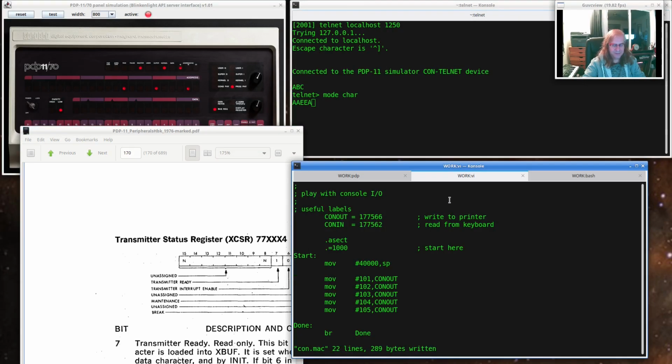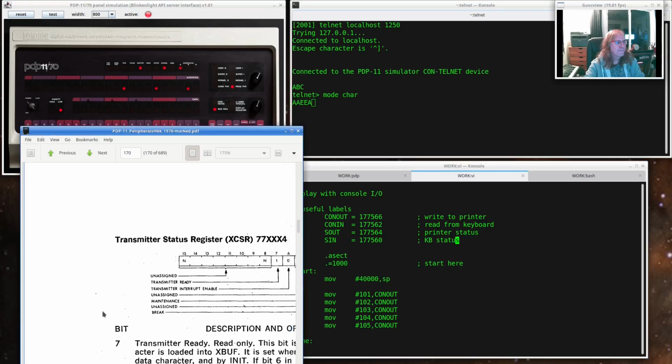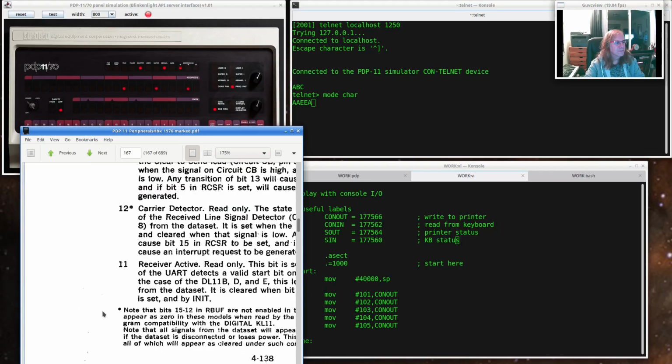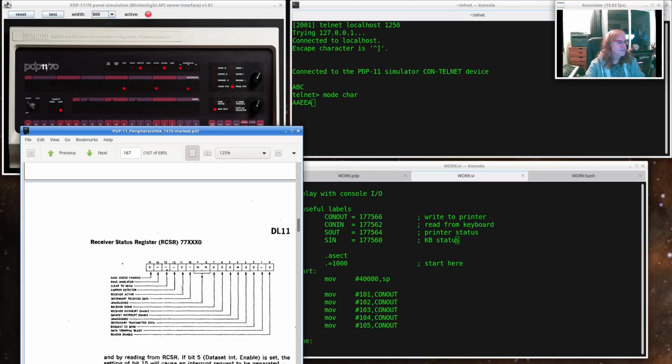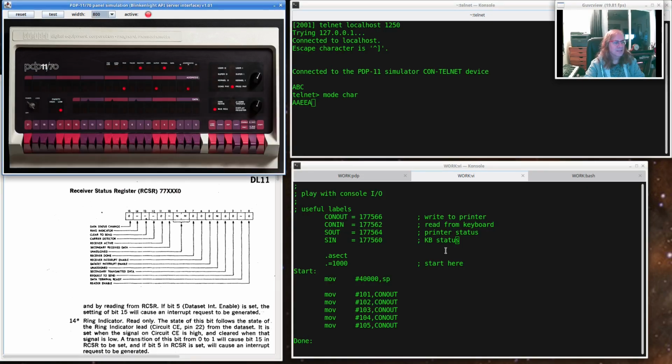So I'm going to put a few more symbols in here. So status out will be 564, and the input status will be 560. That's the receive status. So 560 is the receiver status register, and that's also going to depend on bit 7.